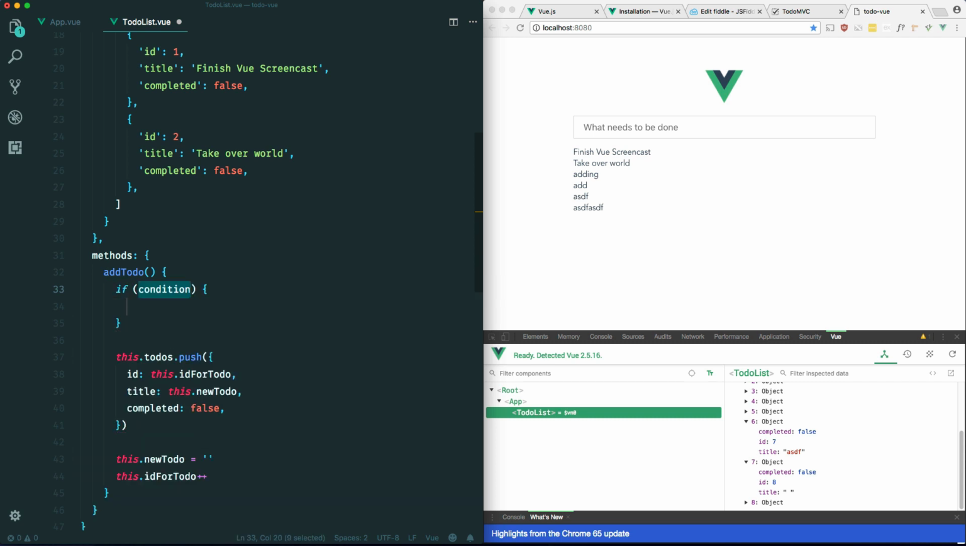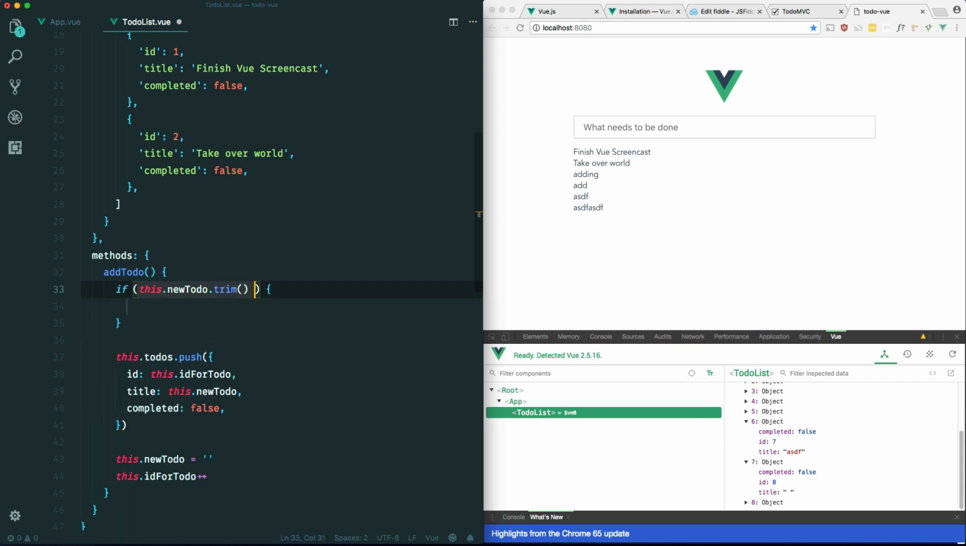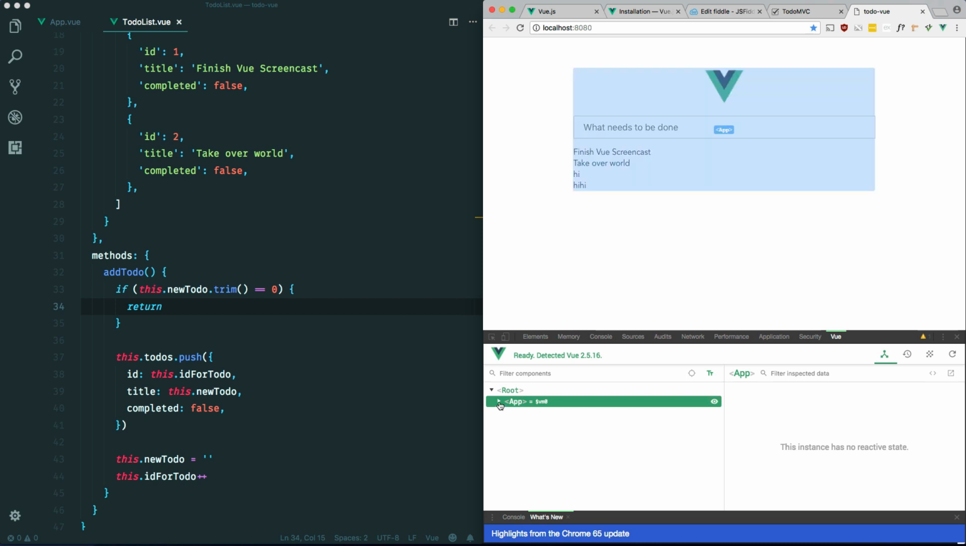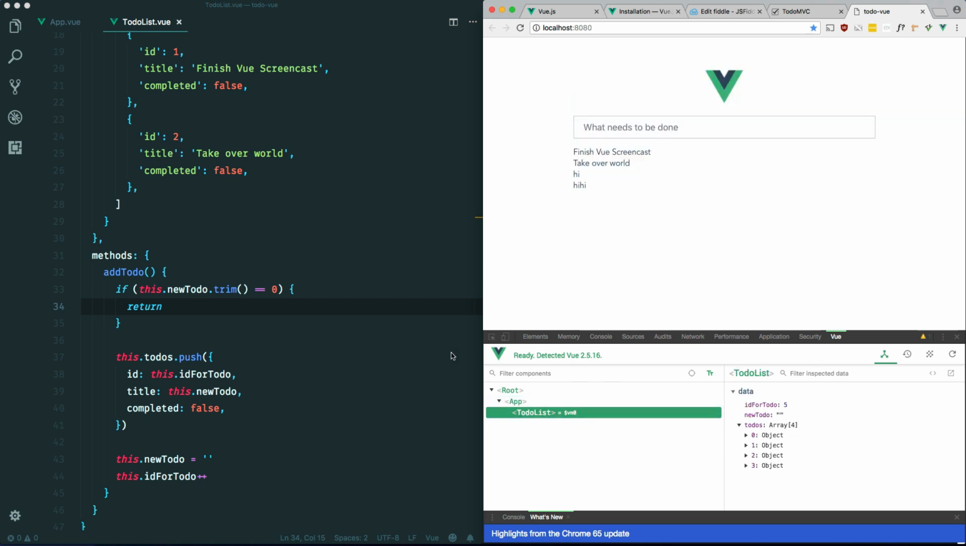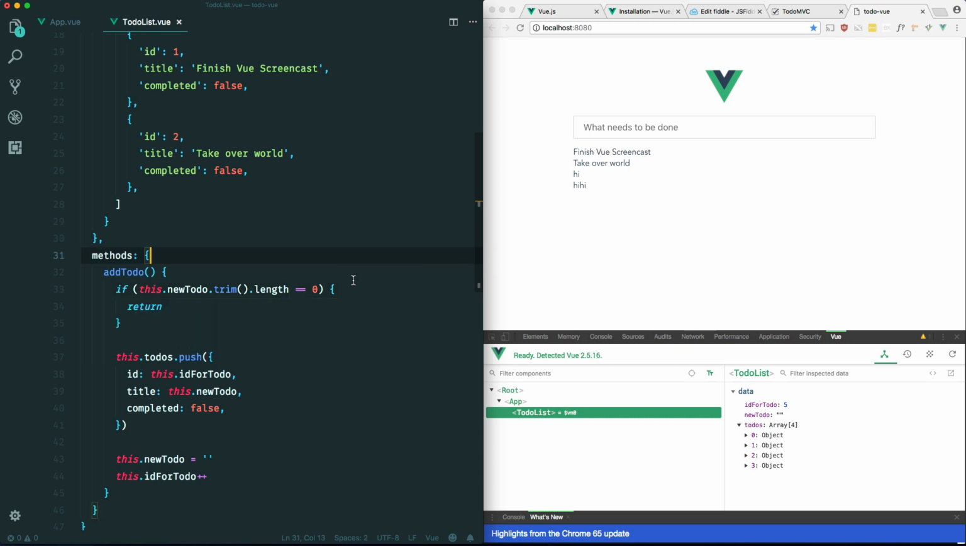So if this dot to do, sorry, new to do dot trim is 0, then just do an early return. Cool. Now we shouldn't be able to add. Now there should only be 4 here. Cool. Awesome. Sorry, that should be length, dot length. Okay.